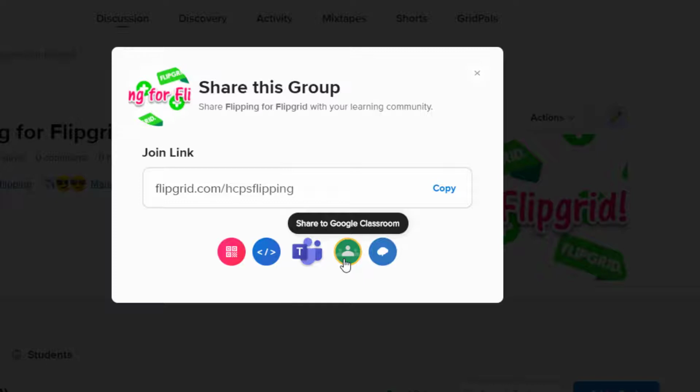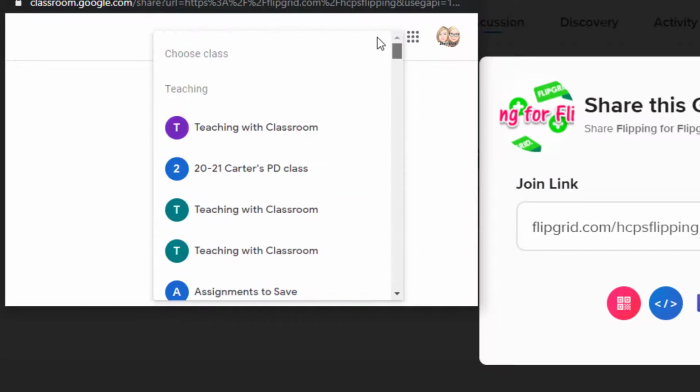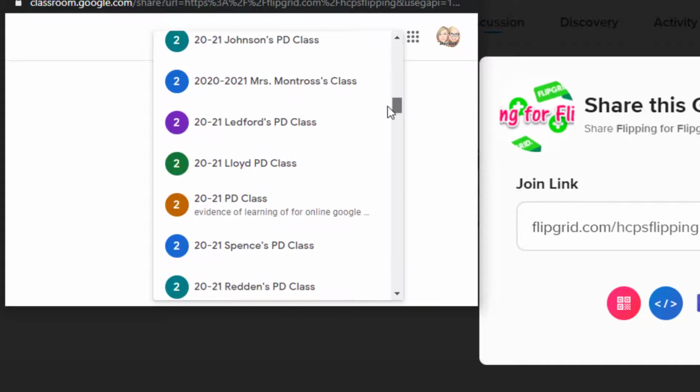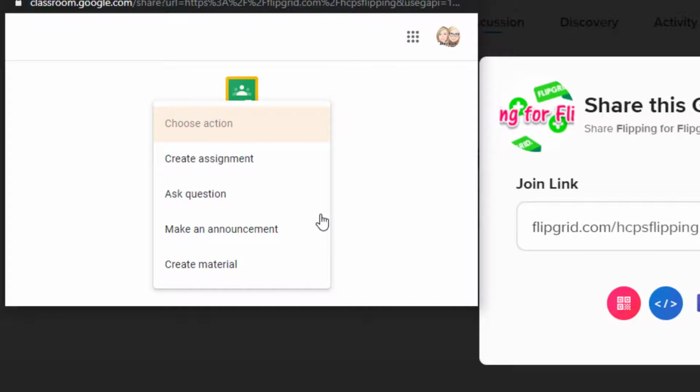Now, if you share the group, they're not going to always get notifications when you create a topic. So you may want to instead share topics, but if you want to share the whole group and have them go constantly to that group to check and see if there's new things, you can do that as well. But all you're going to do here is click Share to Classroom. So what I'm going to do is go to this drop down and choose a class. So I'm going to choose one of my classes here. So if I'm going to put it in this PD class, then I choose, do I want to make an assignment, a question, an announcement, or a material?